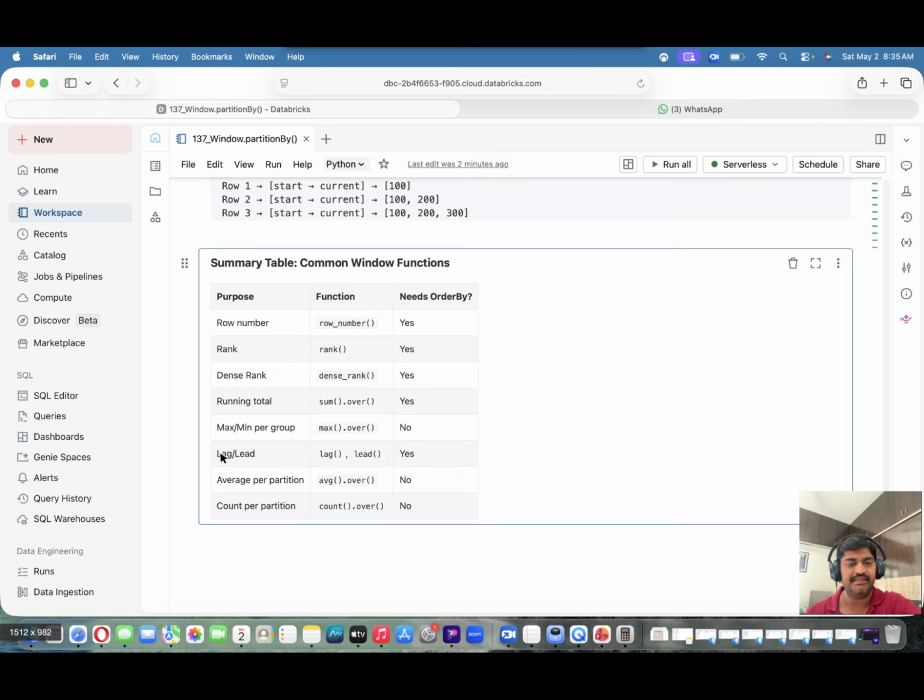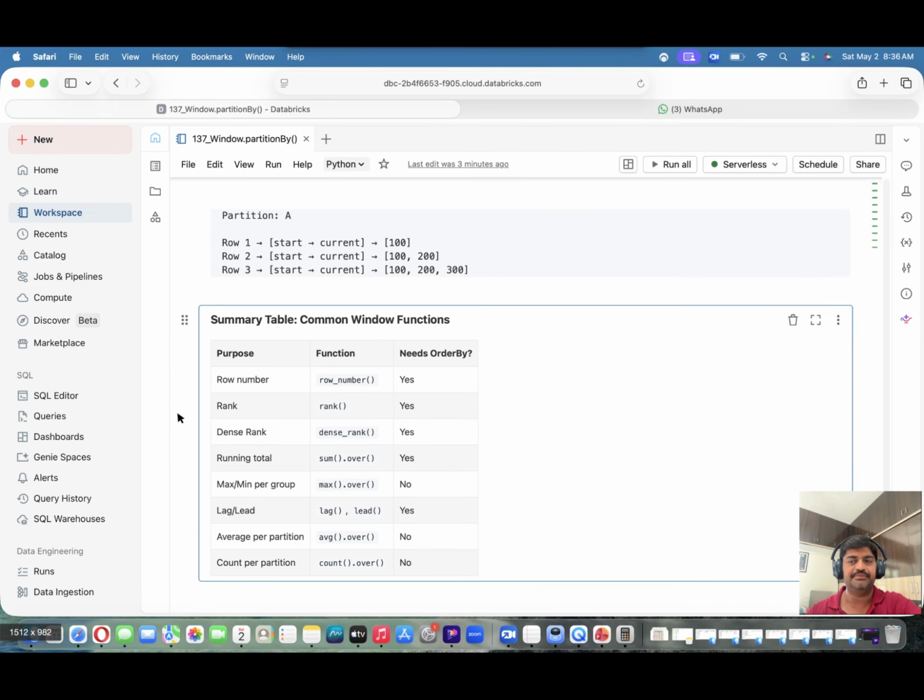And next, lag and lead, order by is required. And count per partition, no, because we just want to count the number of rows per partition, so ordering is not required. And since average means just summing up the values and dividing by the number of rows, ordering is not required here. And for finding the maximum value and minimum value also, ordering is not required. So this is the summary.